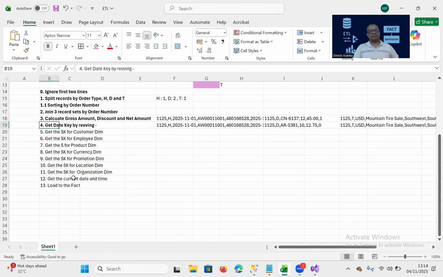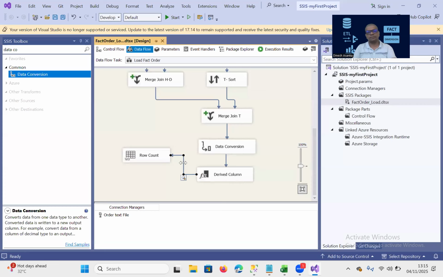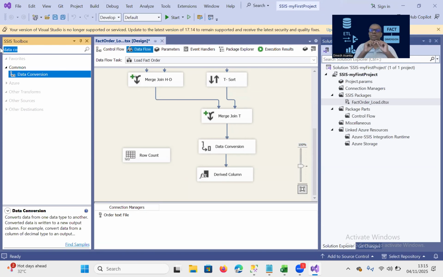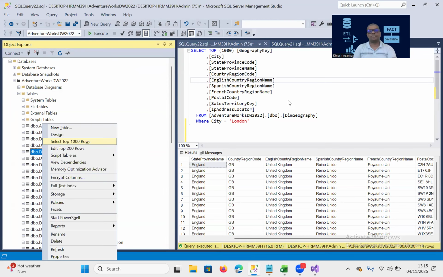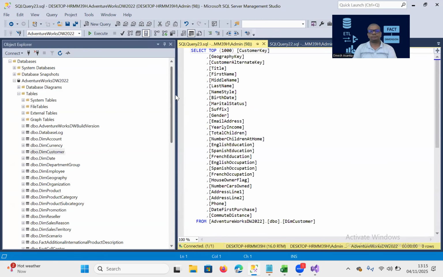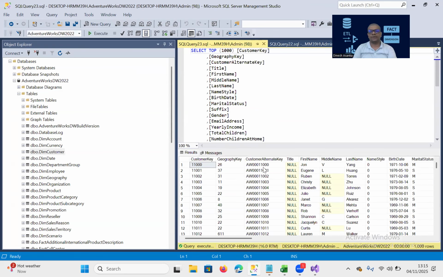Now we have to get the surrogate keys from the relevant dimension. So it's a similar task that we need to do, but there are few exceptions. Let's discuss them one by one. Right. So now we have the customer code. Let me go back to our data warehouse. So here, if you look at what we have is this. What we want is this.